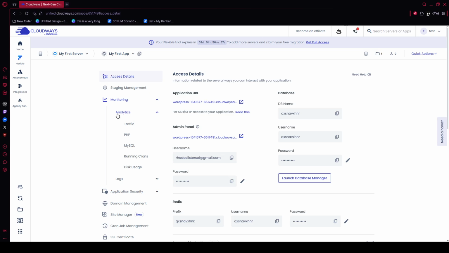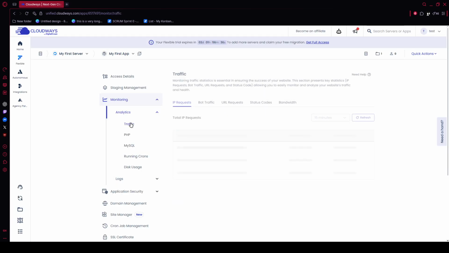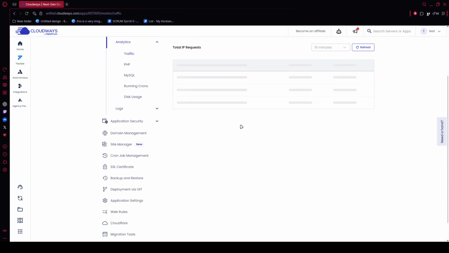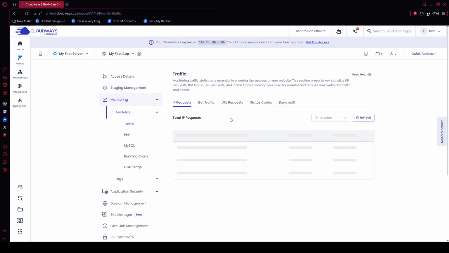Start by clicking the Traffic tab. Here, you'll see a timeline of incoming requests. Pay attention to both IP requests and URL requests, because these help you spot patterns. If one IP is generating a very large number of hits in a short period, that may indicate suspicious traffic or automated bot behavior. Just below that, review the HTTP status code distribution.